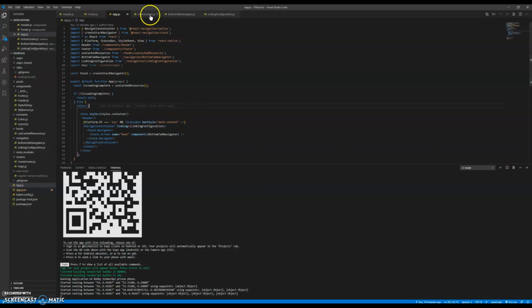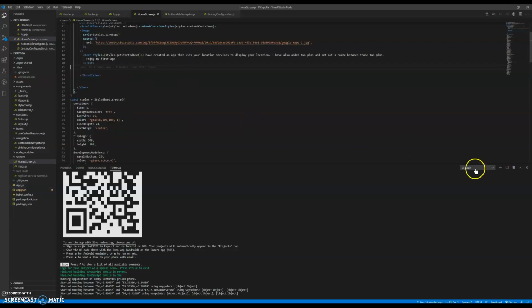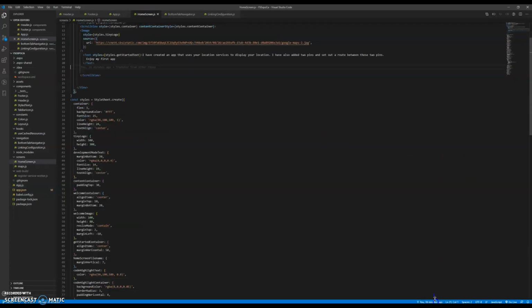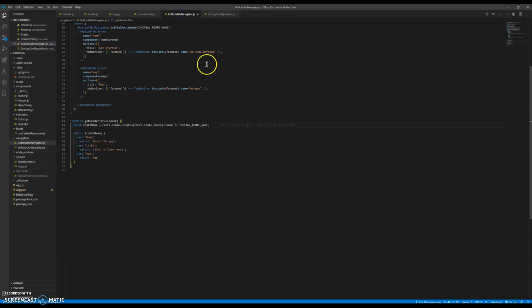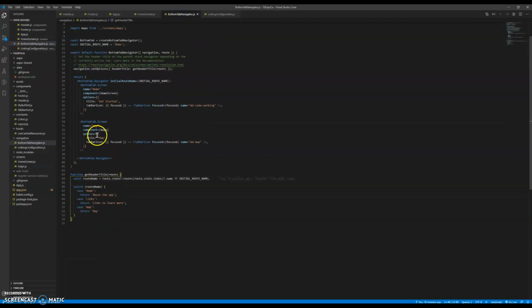So if we go to home screen, this is the opening screen. I have an image, a bit of text, and then I have a bottom tab navigation that switches between 2 different screens, so I can have the home screen, and then in the bottom tab I have a choice to go to the map or back to the home screen.